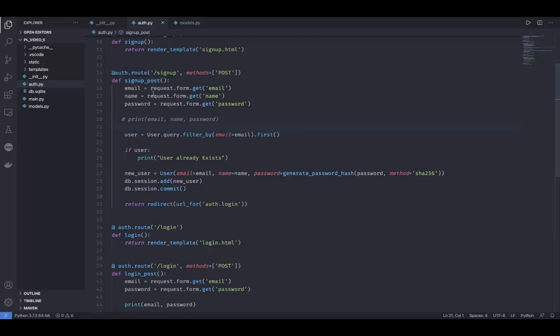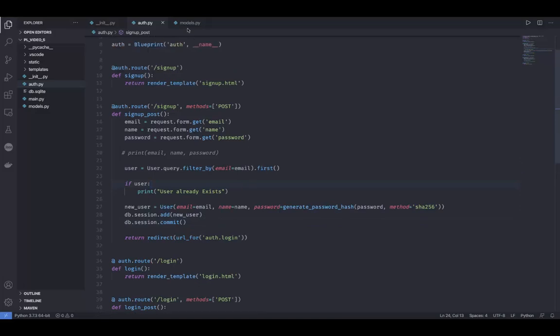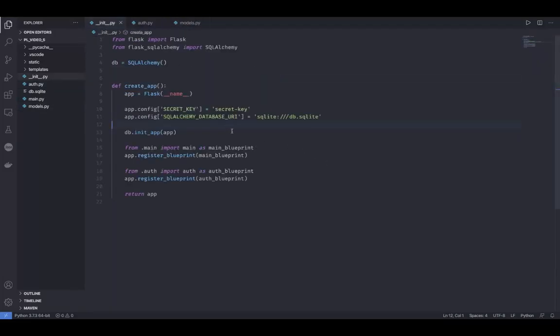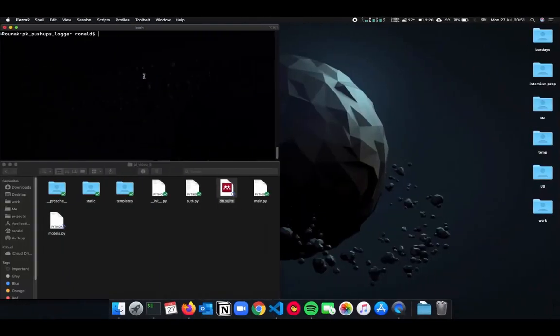In the sign up post, once the user signs up, we extract the email, name, password, as we saw in the previous video. We check if the user already exists or not. If it does, we print that it exists, and in the next video we're going to redirect the user back to the sign up page because they can sign up again. If the user does not exist, we create a new user object, we add the object to the database, and we commit and make sure that the user is there. So let's just check all our files and let's run it and see what we get.